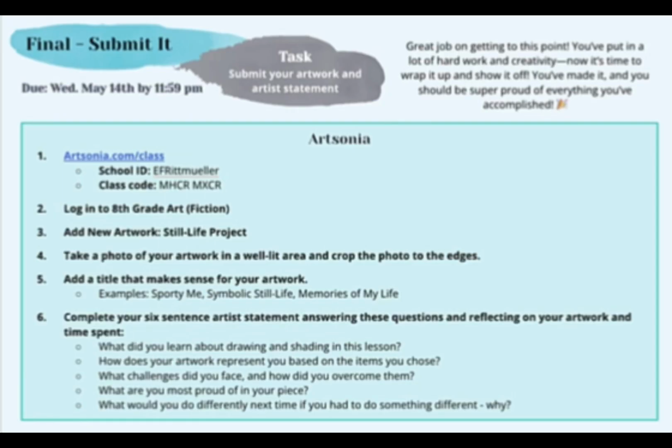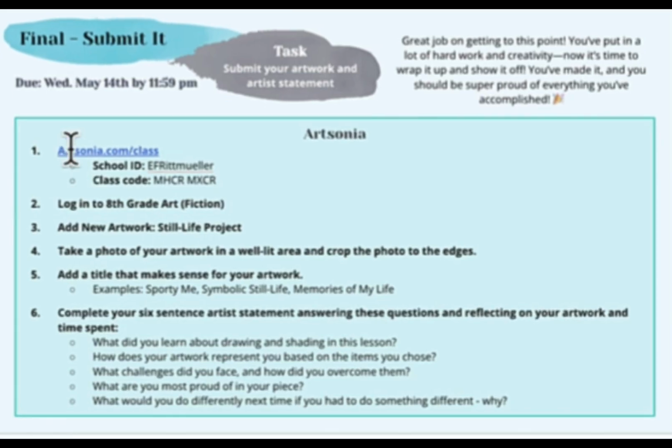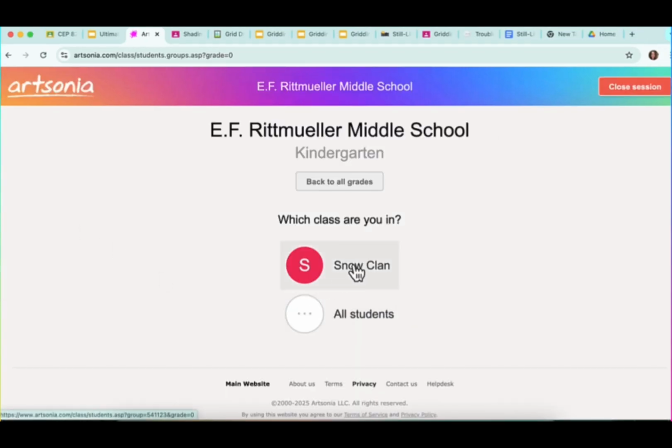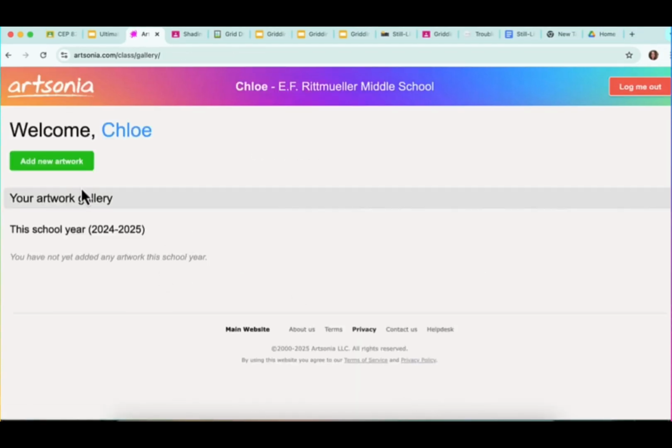For submitting artwork, I always have students upload to the platform Artsonia. They will upload a good quality photo of their artwork in the still life assignment and reflect on their process and final artwork with a 6-sentence artist statement.